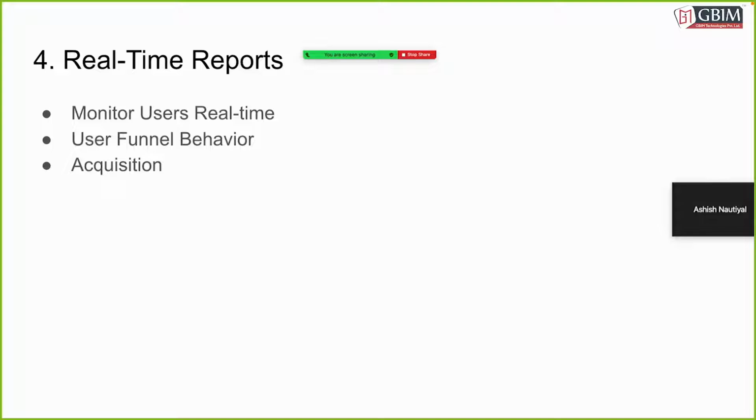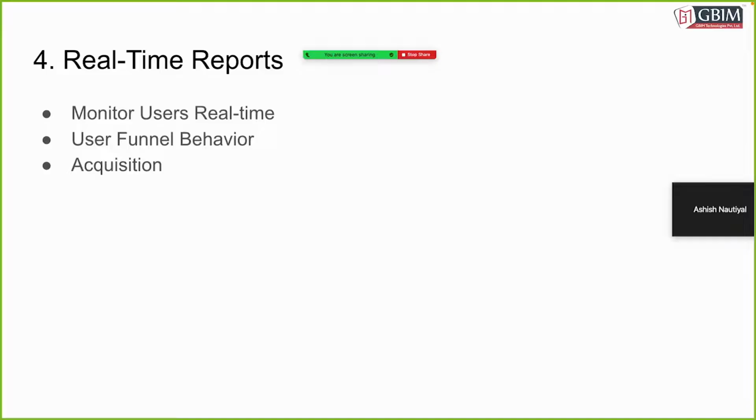So rather than going through all those reports, I'll give you a short idea about what real-time reports are. If one has visited your website, there is a section in real-time reports where you can see live customers or users. This feature might not be that useful for small businesses, but big businesses like Amazon can make greater use of real-time reports, as they can monitor the user behavior, their funnel behavior, and acquisitions that were performed.